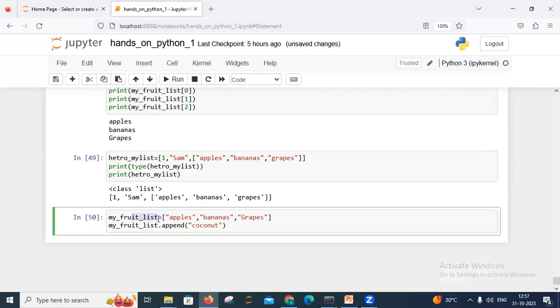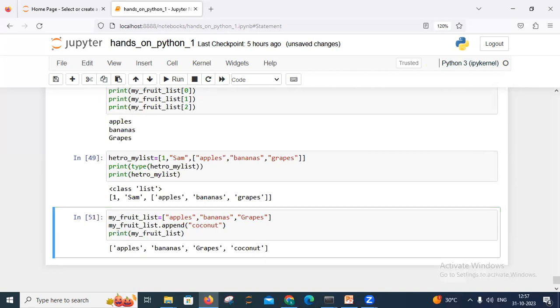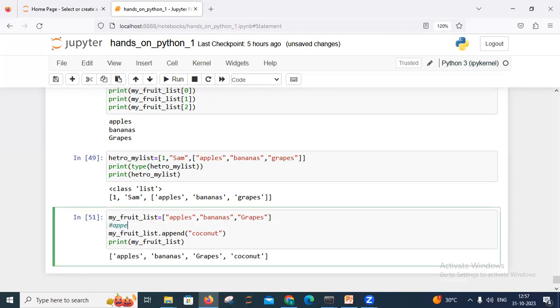And print your list. You can append. Append means add. Print. You can see that coconut, this value, is added over here, right? In the list. So that means you can add, you can change, you can append. Append means you can add elements inside the list, right?